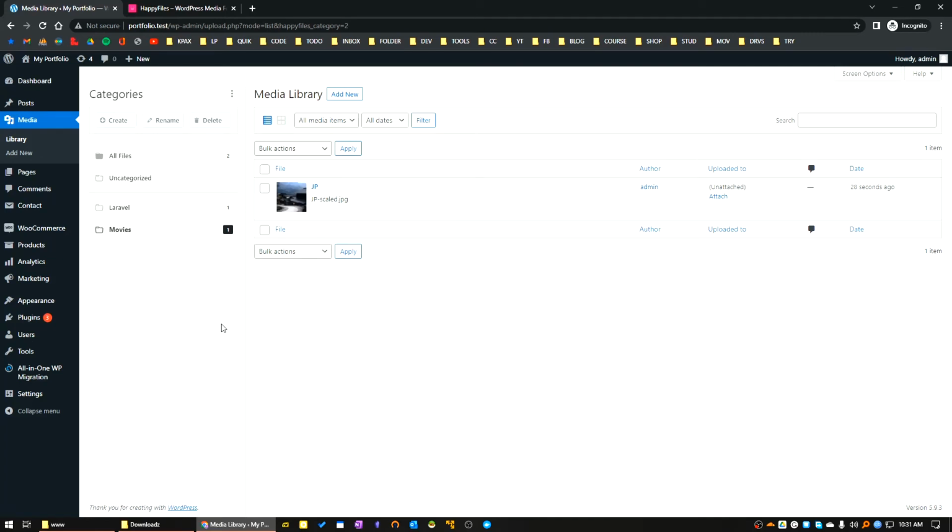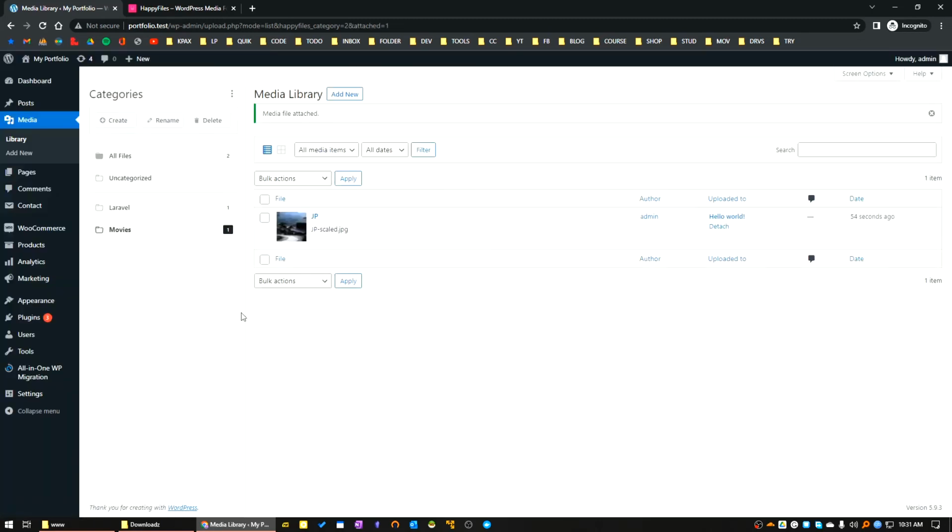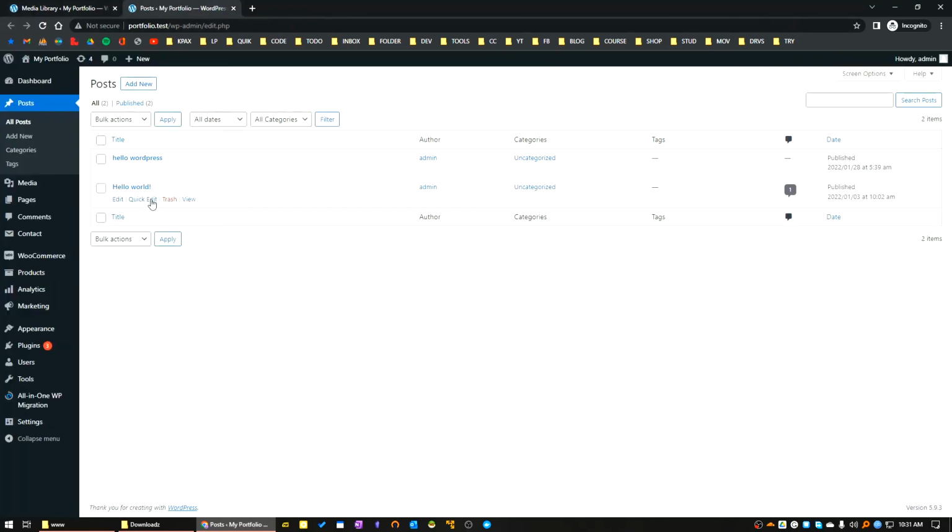If you want, you can choose a file and edit it, or view it, or attach that file to any of the pages or any of the posts. Let's see what happens if you attach this file to this Hello World post. Let's select it and see. If you go to the post area, view the post.